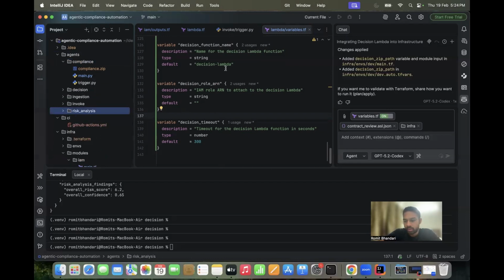Now let me quickly go ahead and push these settings to the AWS cloud, and then we will see if these step functions properly get invoked and the decision agent is getting called.